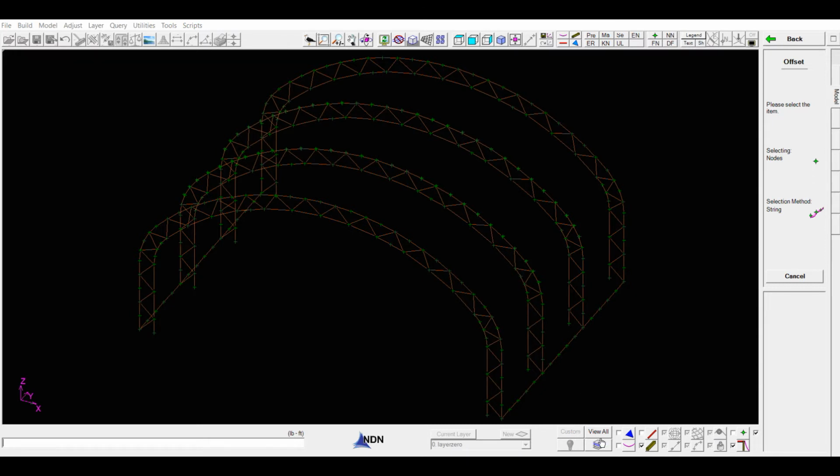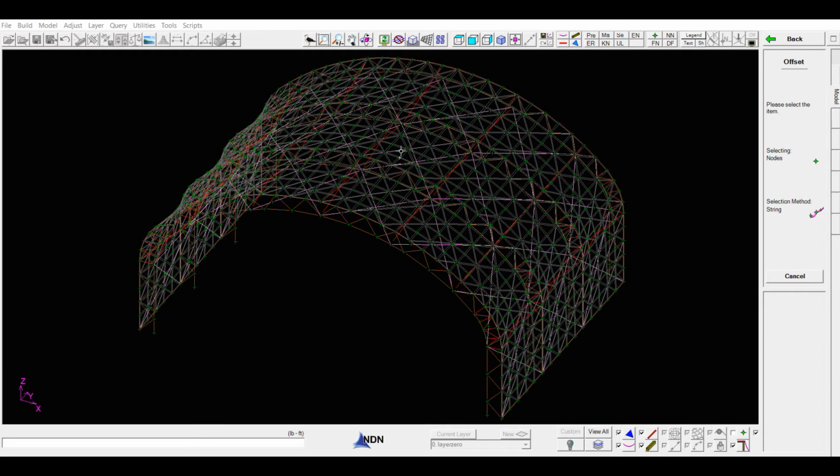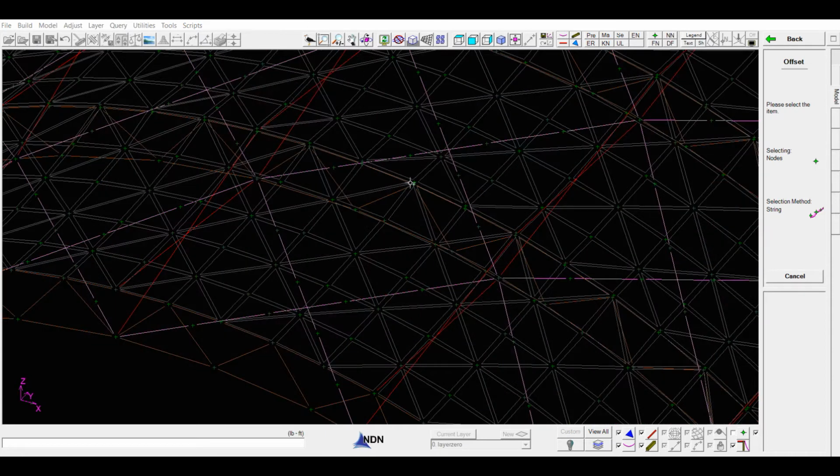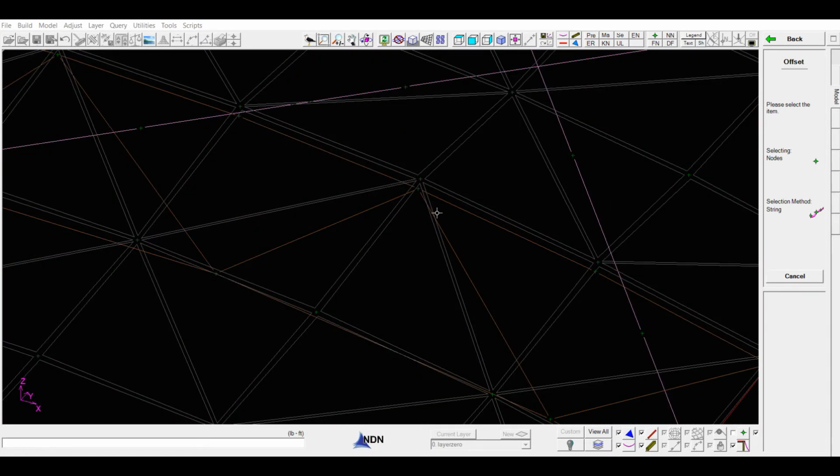Now, what's really handy, if we go back and turn all of our element types back on and zoom in here, you can now see that NDN has automatically gone through and taken all of my membrane elements that were originally connected to the top of my truss.